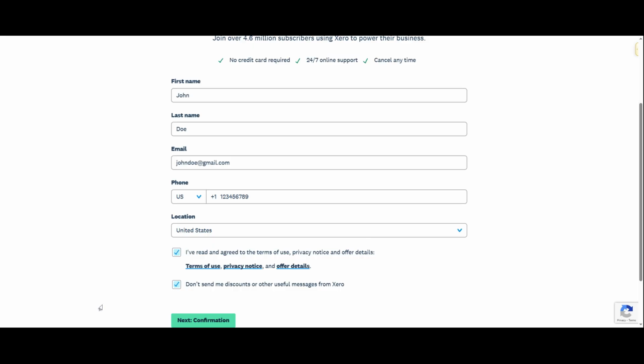You'll now be prompted to create a password for your Xero account. Your password must be at least 8 characters long and include at least one number. For better security, I recommend using a mix of uppercase letters, lowercase letters, numbers, and symbols. Once you've created a strong password, click on Activate Your Account. Congratulations, your Xero account is now officially active.